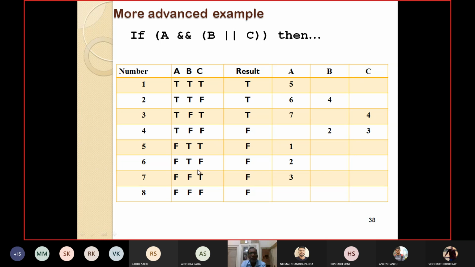That means B and C values are fixed. Value of A is changed from what to what? True to false. So what is the outcome? Is there any change in the outcome? Yes, there is a change in the outcome.